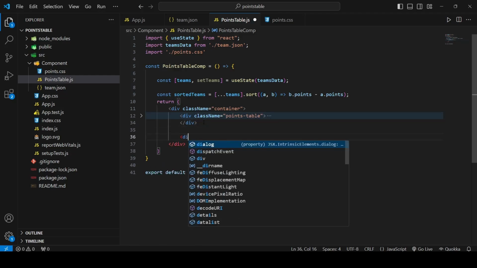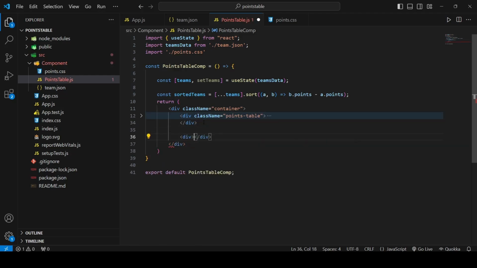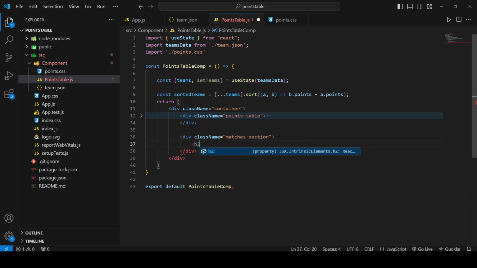Next thing we need is matches. So we can write a div. This is another div which we are going to make for matches, and based on the clicks, we'll be updating the points table. Here we can give the class name as, let's say, matches section, and we can mention the matches header within an h2 tag.